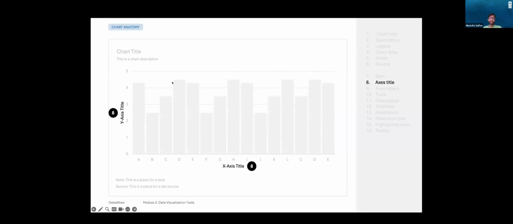We have the two axes, X and Y, and it's always good to have titles for the axes if they are not self-explanatory and not mentioned in the title of the chart. It's always good to have axes so that the user can focus on that part.